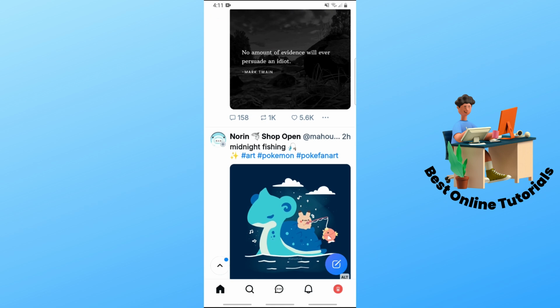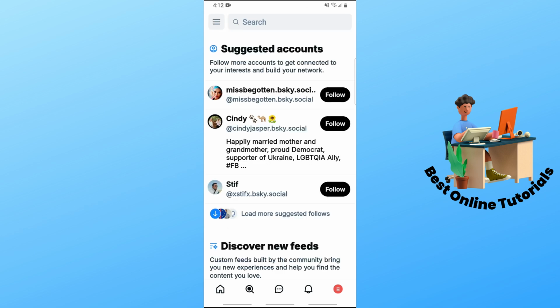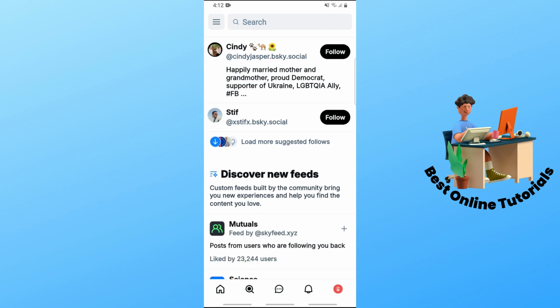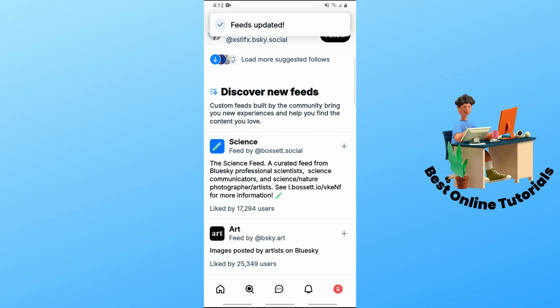And another thing that you would do is just simply tap on the search icon at the bottom. And from here, guys, as you can see, you will have your suggested accounts and you should be able to see here discover new feeds. And from here, you can just simply follow this feed. And from there, you should be able to interact with the others as well.